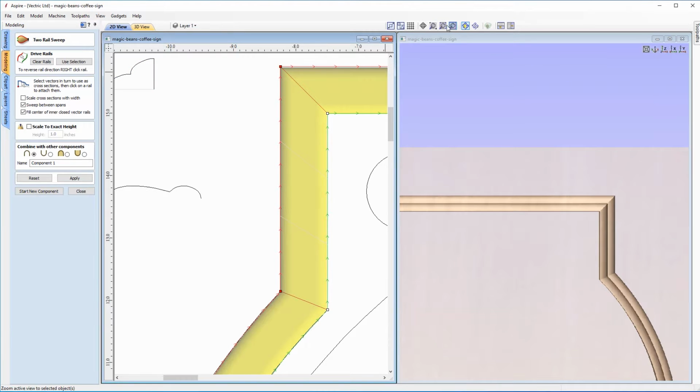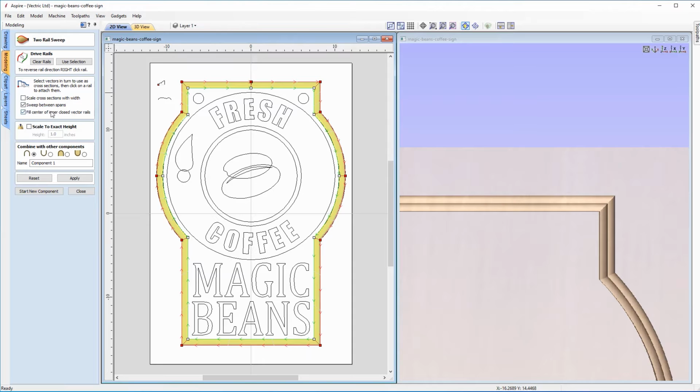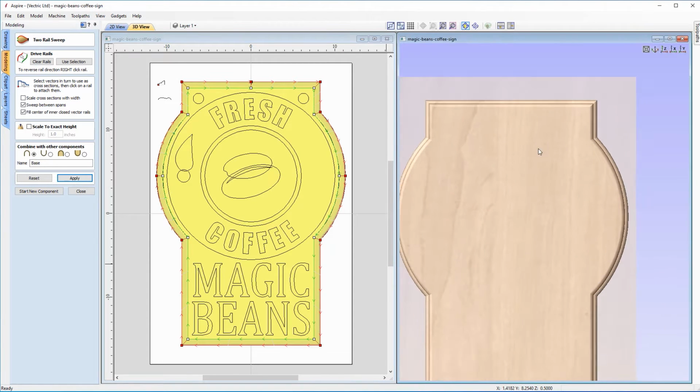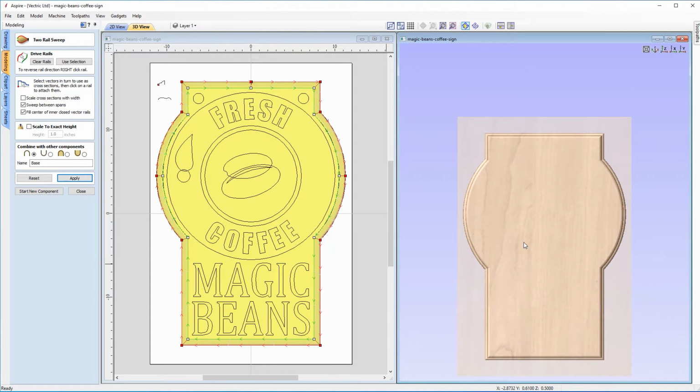Okay, so I'll just go back to full view on the 2D view. And we've got that option selected there now. We're not going to scale this to an exact height because we want it to the height of the cross section. And I'm just going to go ahead and give this a name. So we'll call this one base. And we can click apply. And you can see now that it's created the base shape of the sign for us.